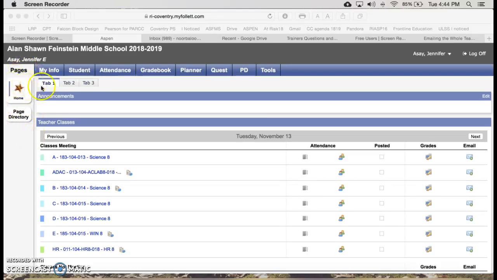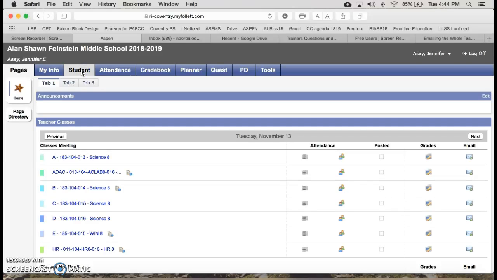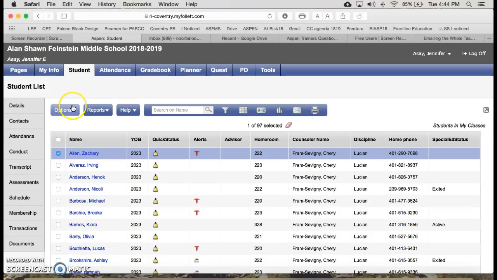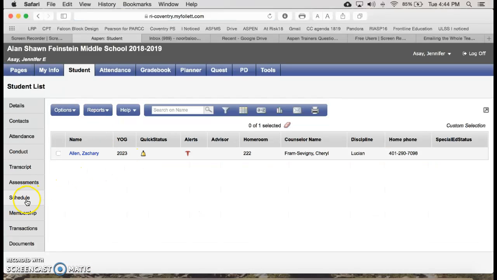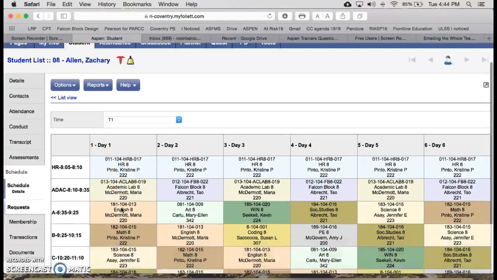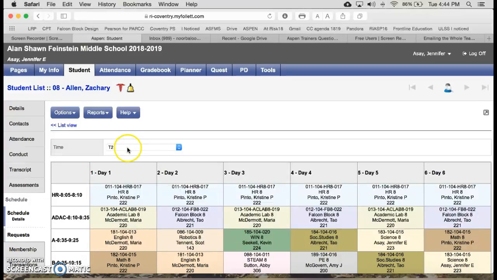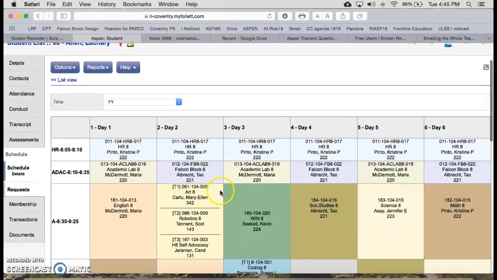So for this, you're going to go to the Student top tab. There we go. We are going to select the student we wanted to send an email about. So, show selected. Now, left tab, schedule. If you click on it, you're going to see Zach Allen's entire schedule for T1. You can do T2, which would change the elective teachers, or full year. That shows you what the student has for trimester 1, 2, and 3.